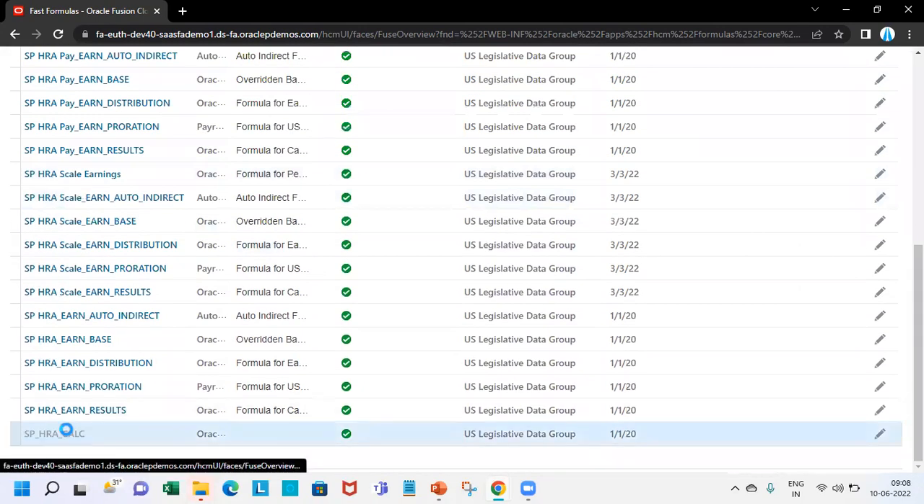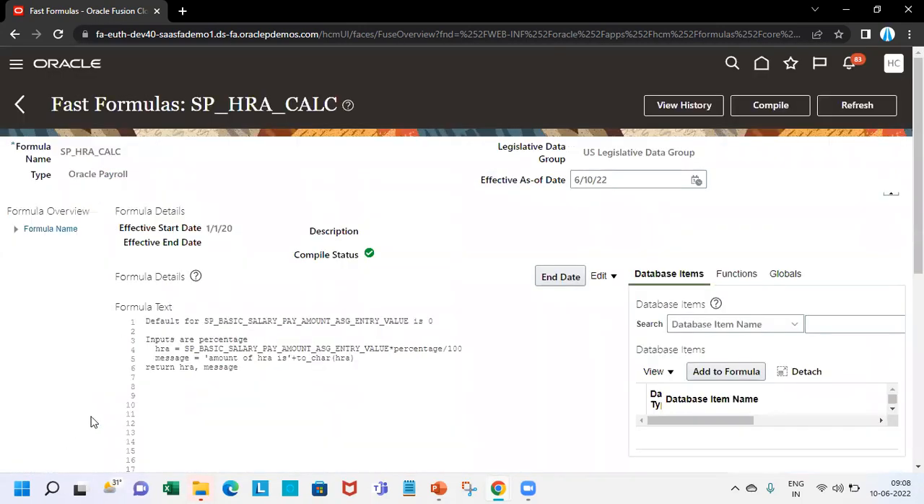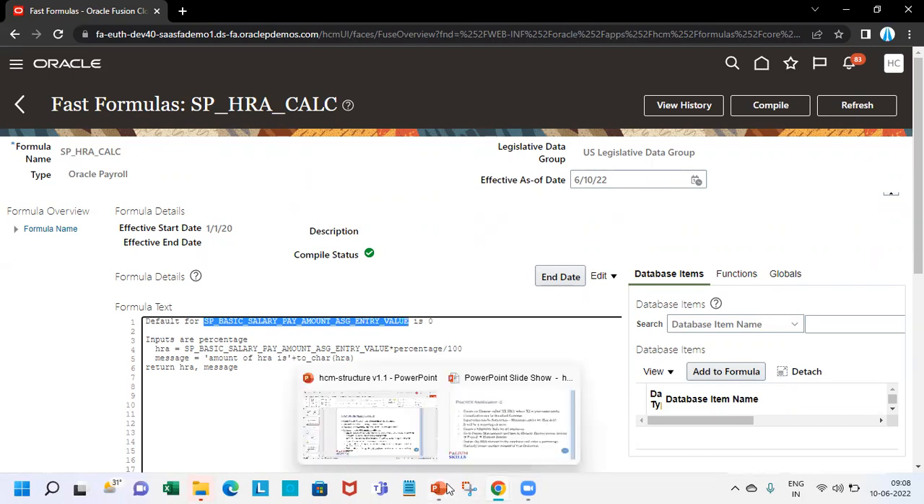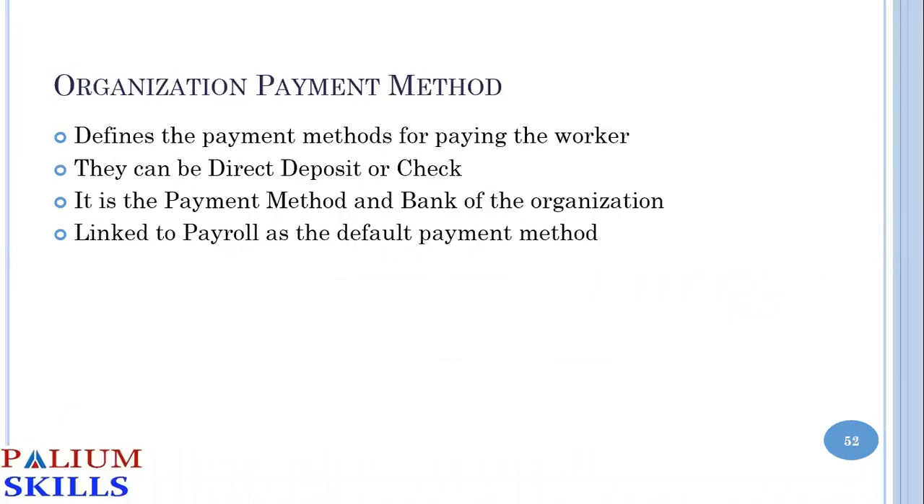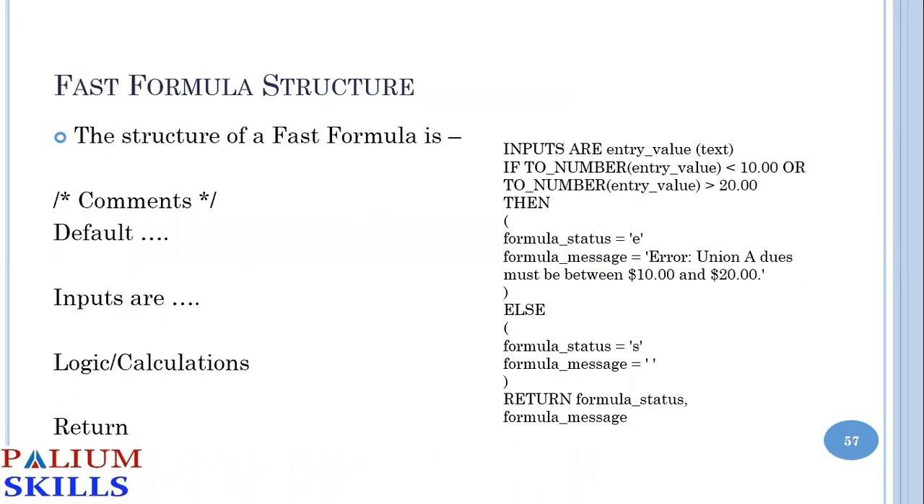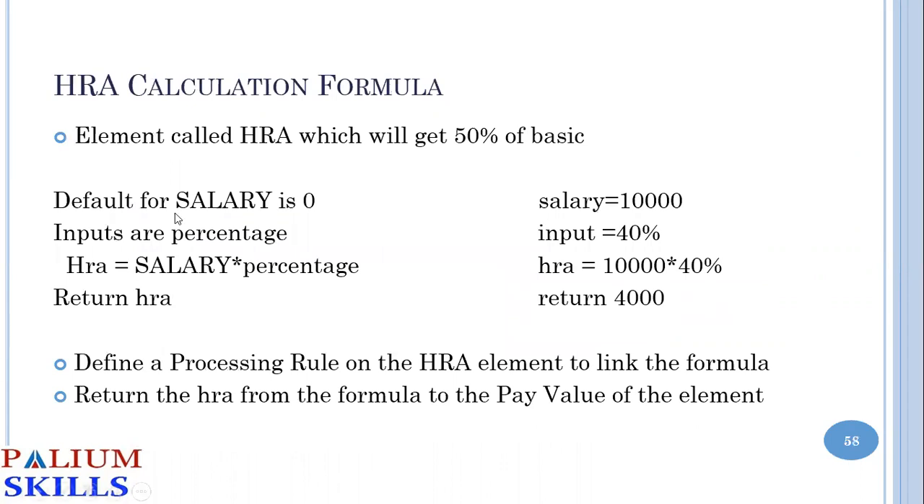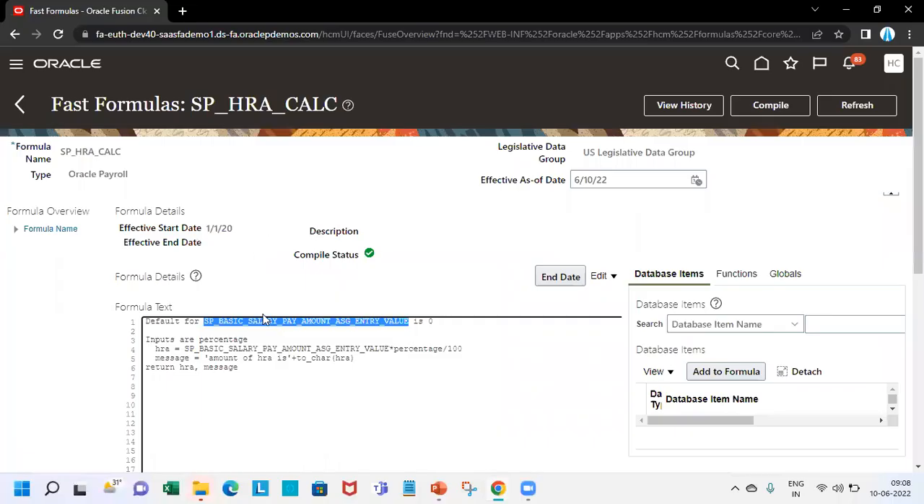SP HRA calc. Okay, so what is my formula doing? It is looking for the basic salary database item. If you remember what our structure for the formulas was, we said default is 0. That was the first line. Default for salary is 0. And our salary is coming from this element and this input value.